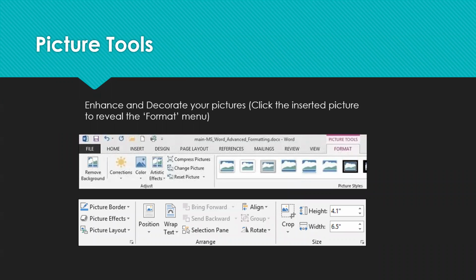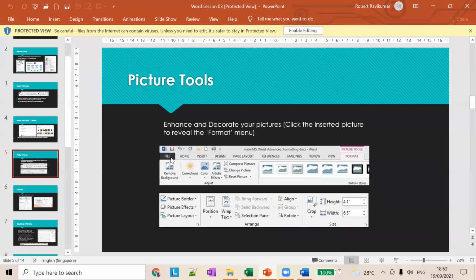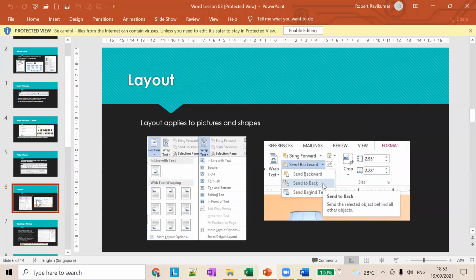Whenever you select a picture, at the end there will be a new format tab available. This format menu is specifically for pictures. You can remove the background of the picture, do some corrections, and change the styles and size of the pictures. All these things can be done using the picture format tool. Let's see how to do this in the Word document.